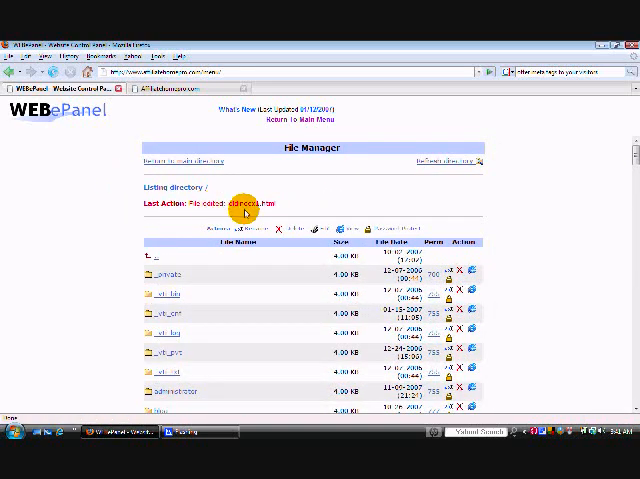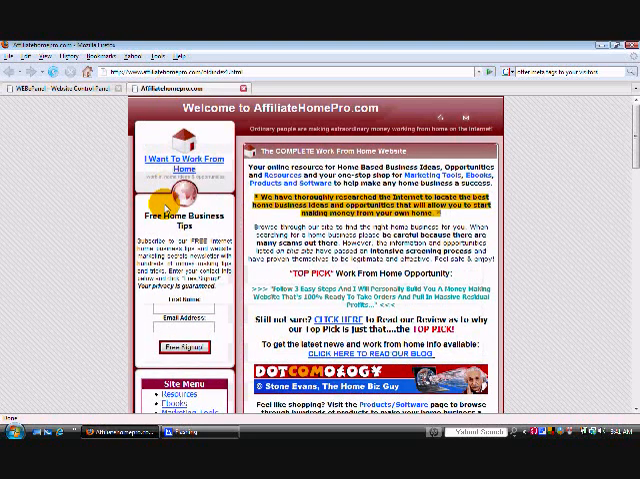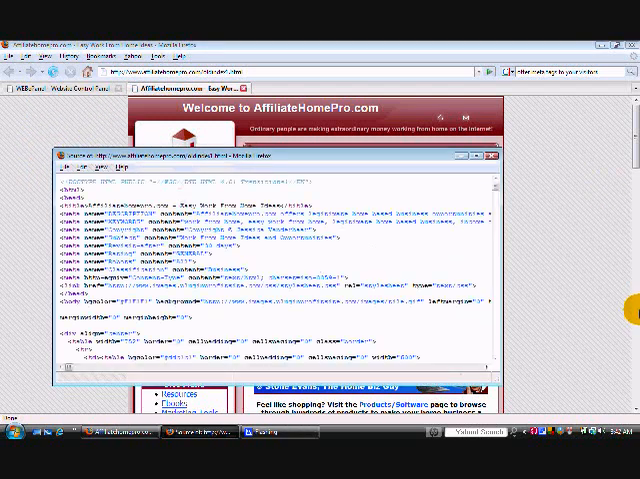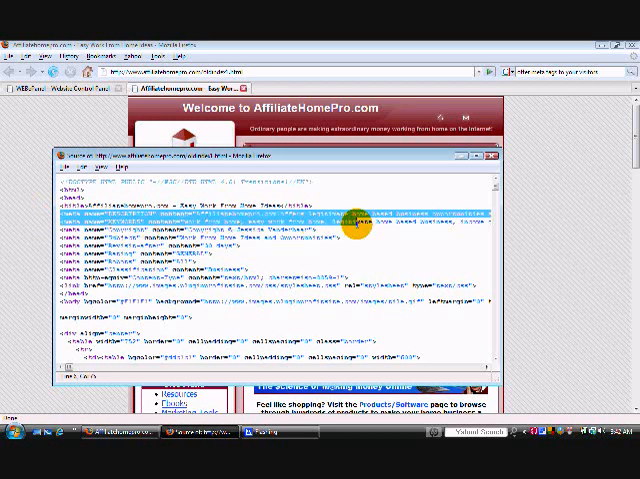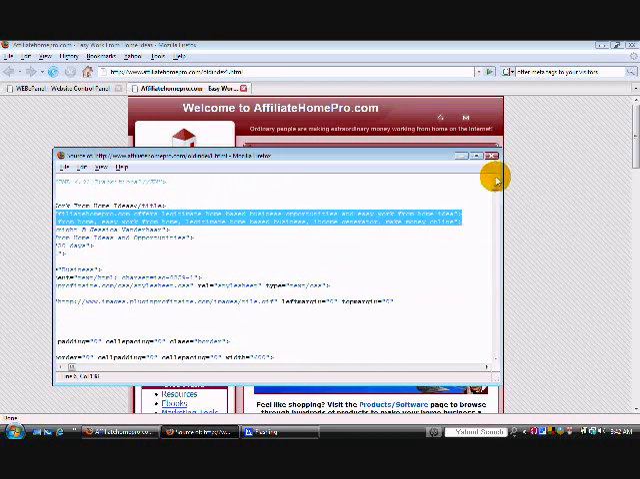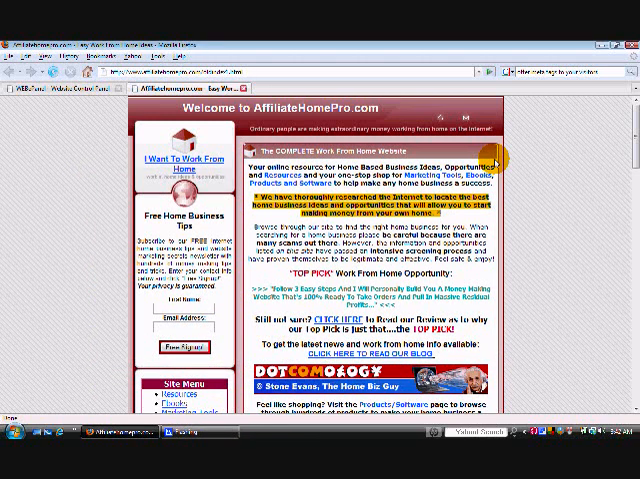The file's been edited. Let's pull it up. Here's the file. Let's refresh it. And as you can see, the title in this tab is now affiliatehomepro.com, easy work from home ideas. The other changes you cannot see with the naked eye. You have to go to View Page Source, because remember, this is for search engines, not for regular visitors. And here are the changes we made. That's it. It's very easy to do. Just figure out your keywords, log in, and make your changes. Good luck.